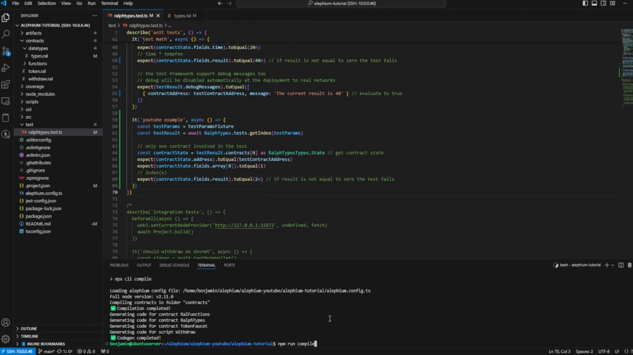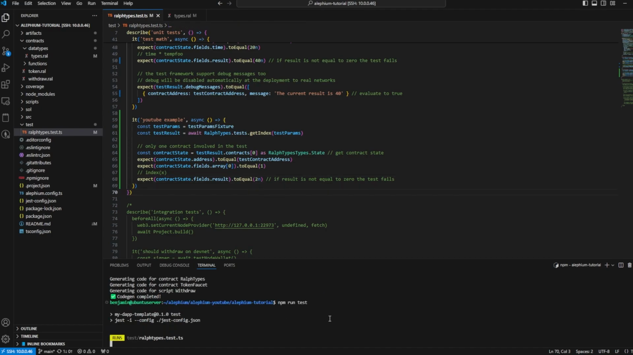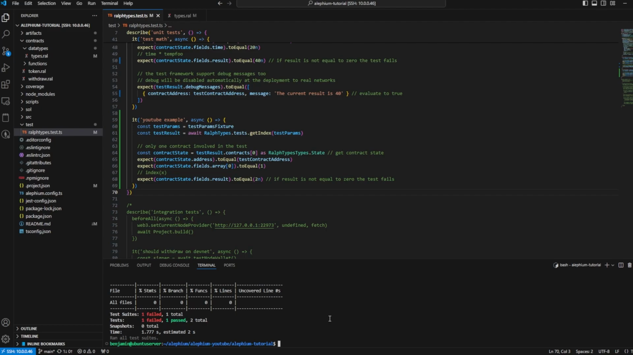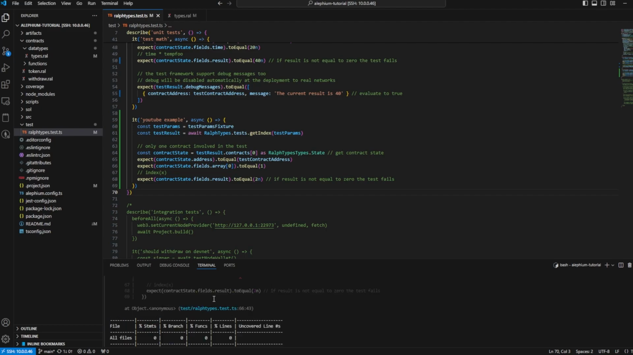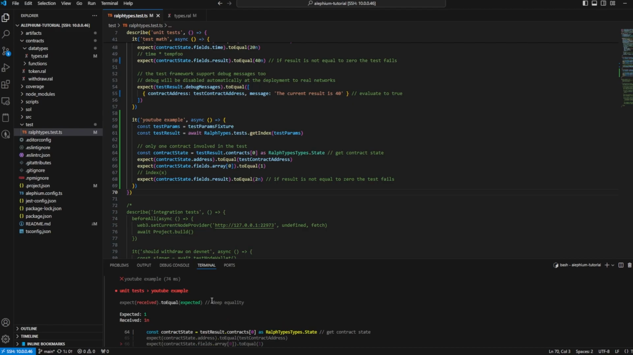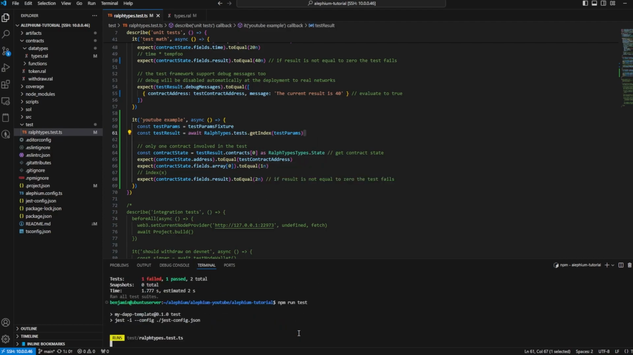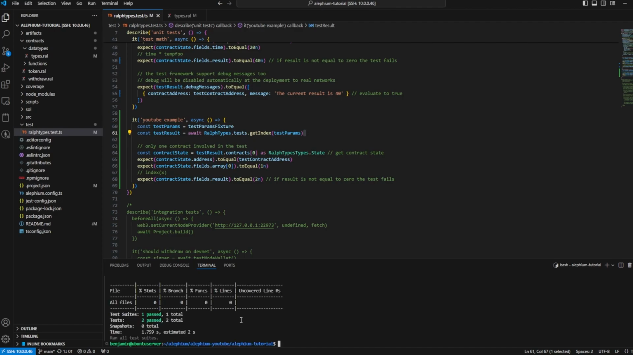And we can see that we have 1 passed, 1 failed. We can see here that we expected 1, received 1n. And so if we change that from 1 to 1n, then we have 2 total passed test cases. And so we just built our first test case here.